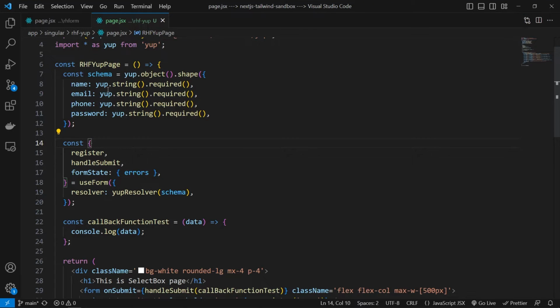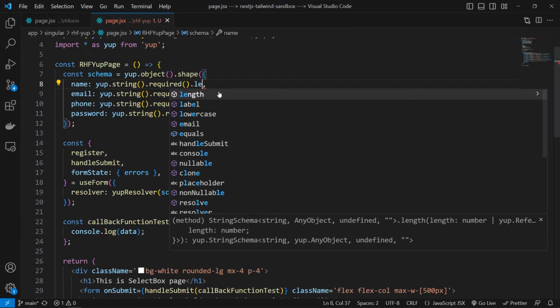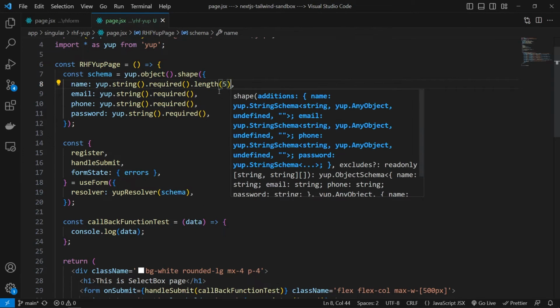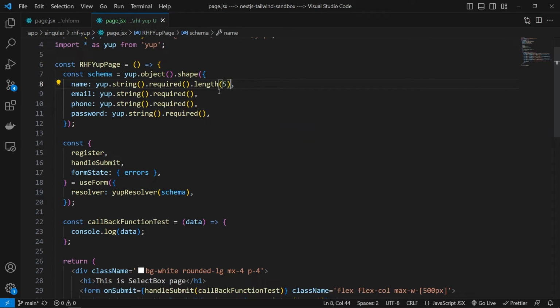So here I have the name. For example, for the name, I want it to be a string and also required. And after this required, I can pass, for example, the length. So I need it to be exactly 5 characters. So I can use the length of 5. So it would be exactly 5 characters.